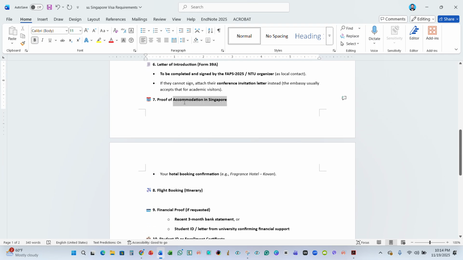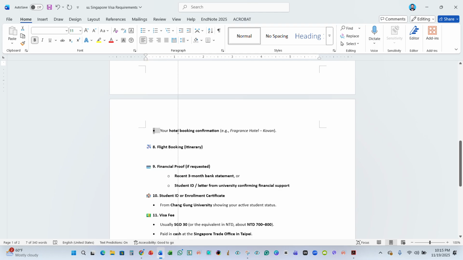Another thing is the proof of accommodation in Singapore. For example, if you are not sure whether your visa will be approved or not, maybe you can book a hotel from booking.com or Airbnb and don't pay at that spot. So when your visa is approved, you can decide or change the accommodation later on. It is not mandatory that you pay, but you need to have some proof of accommodation in Singapore. Maybe that could be your hotel booking or something. And you also need to have the flight booking. That should be a return flight.